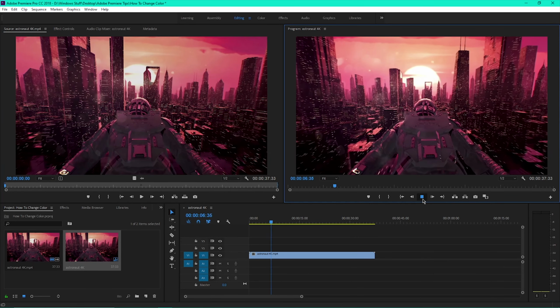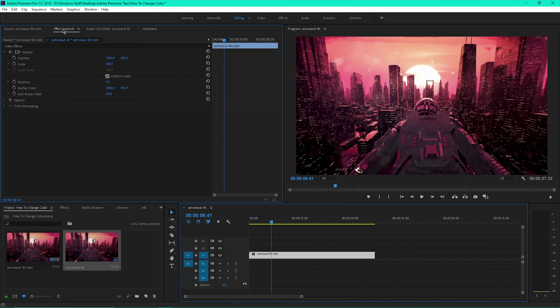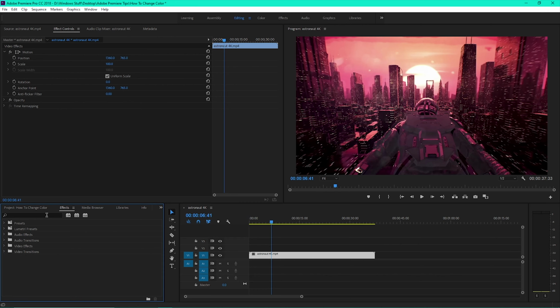Here's how to change the color of your video. Click on the video in the timeline. Click on the Effect Controls tab at the top. Then click the Effects tab at the bottom. In the search bar, type the word Color.